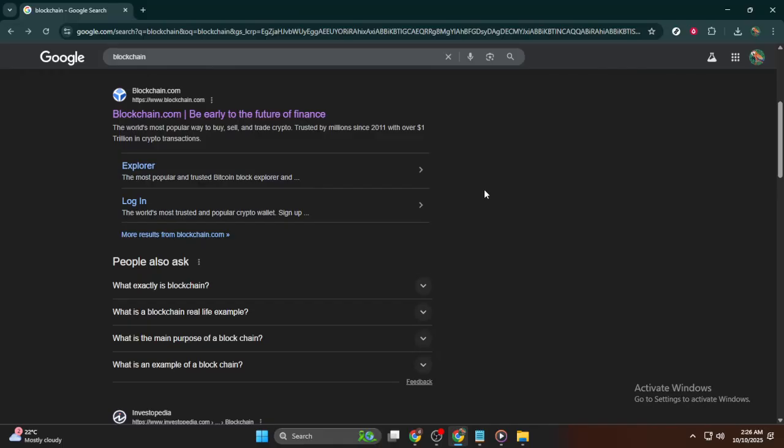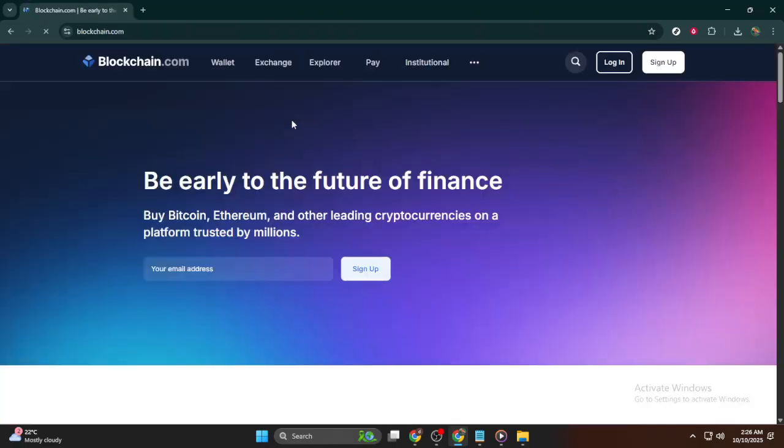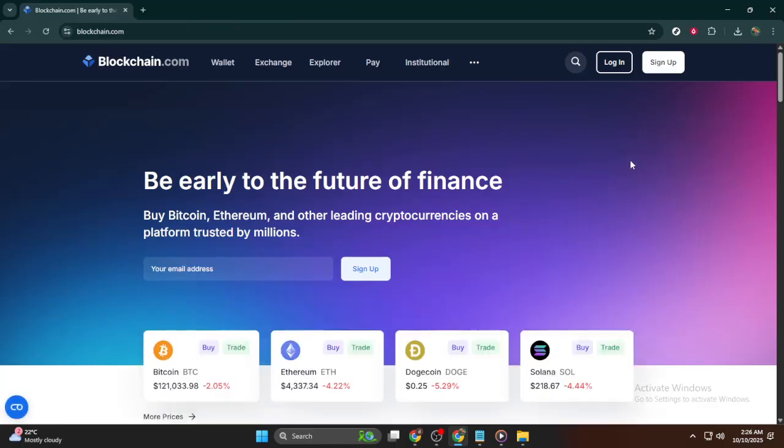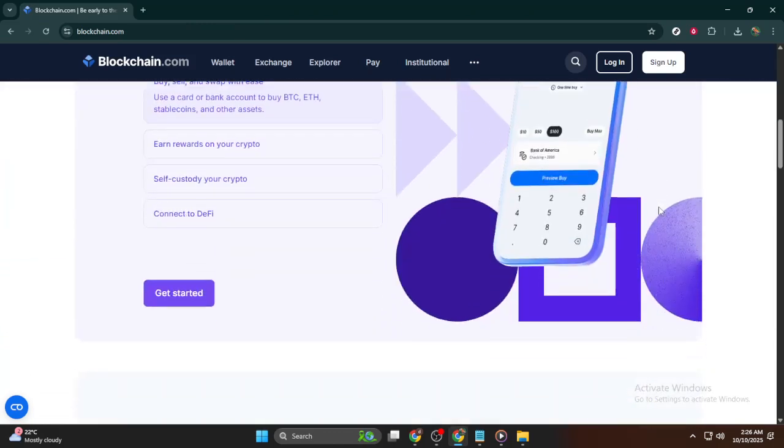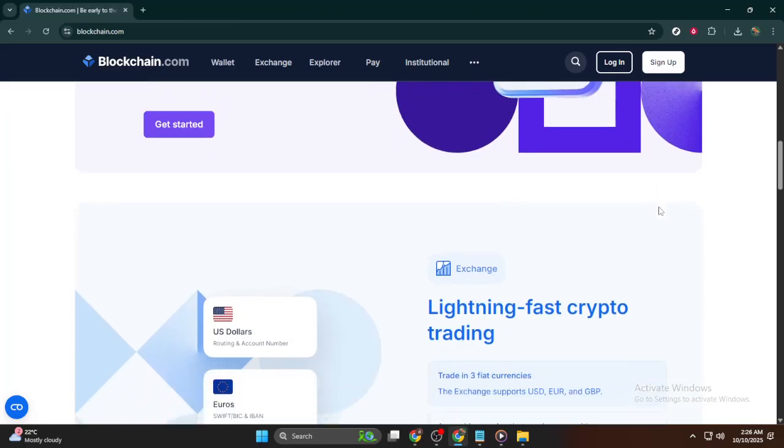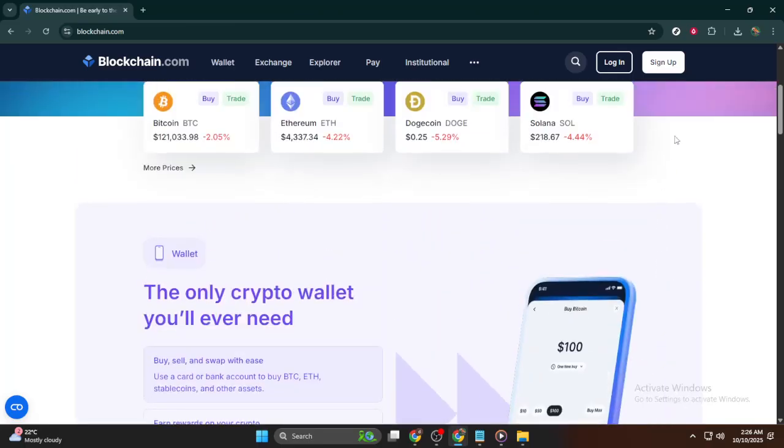To get started, open your web browser and type in blockchain.com in the search bar, then hit enter. This will take you to the official site. Blockchain.com is one of the most trusted platforms for managing digital currencies, providing a secure and user-friendly environment for all your cryptocurrency needs. Once the web page loads, look for the Sign Up button, usually located in the upper right corner of the screen. Clicking this will lead you to the registration page, where you'll begin creating your account.